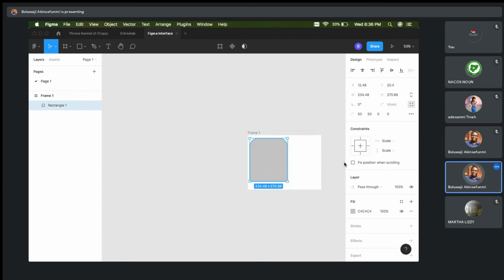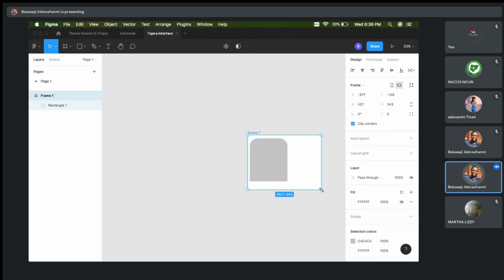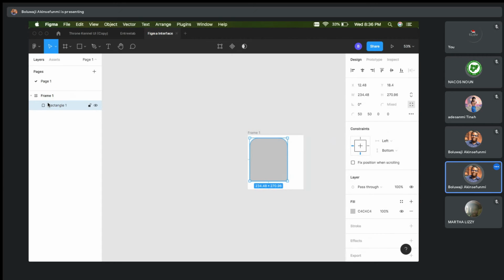But perhaps I did not use scale. I used something else. Let me say left, and let me say this one bottom. And I come and look at my frame, and I try to reduce and increase, you see that the content is not really reducing and increasing, like it is expected to scale. So the constraint is what you can use to set responsive scaling with your design.